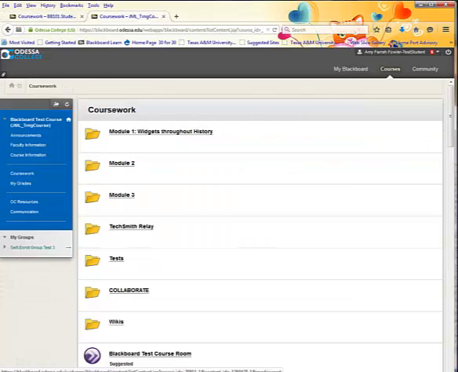Typically the coursework is going to be broken out into modules or unit folders or weekly folders. This one is broken into modules. A module means that it's a bunch of information that's put together. So we're going to learn all about widgets throughout history.